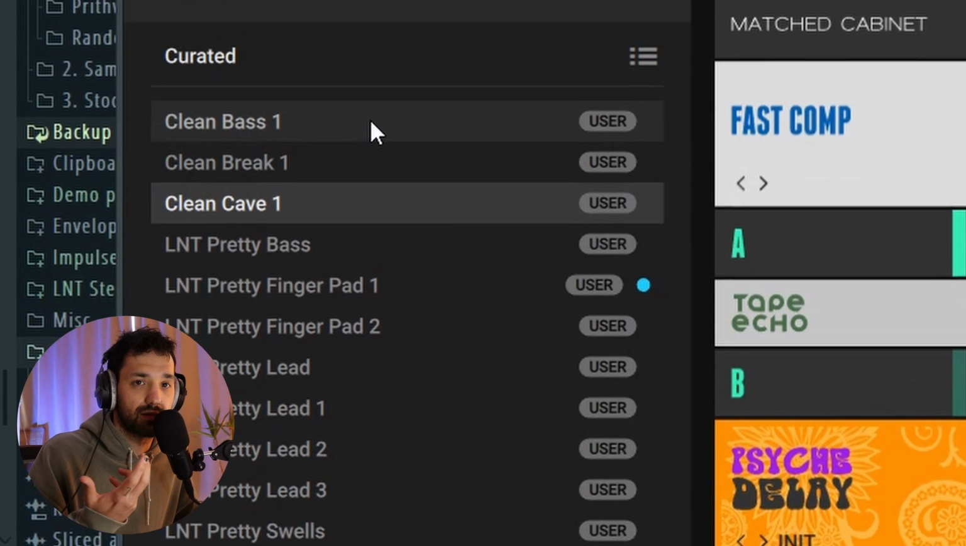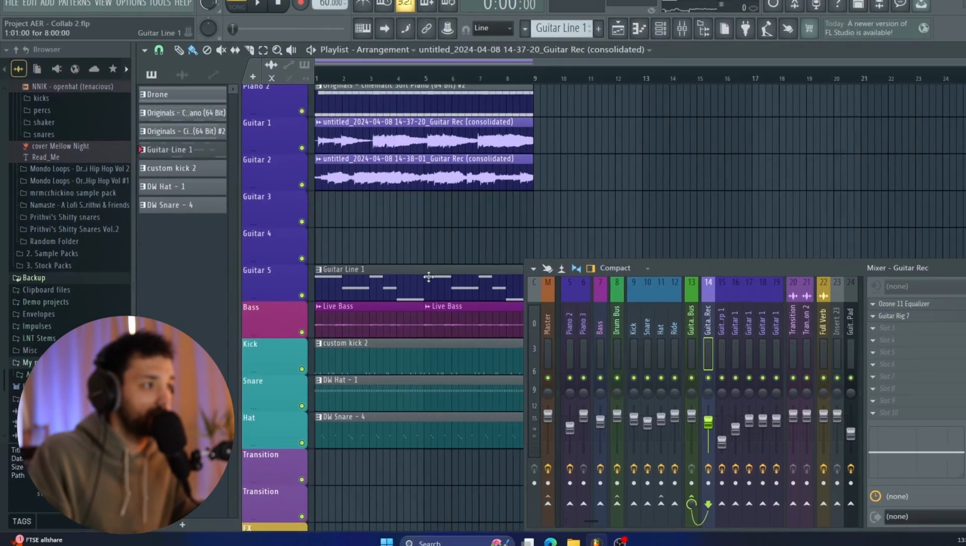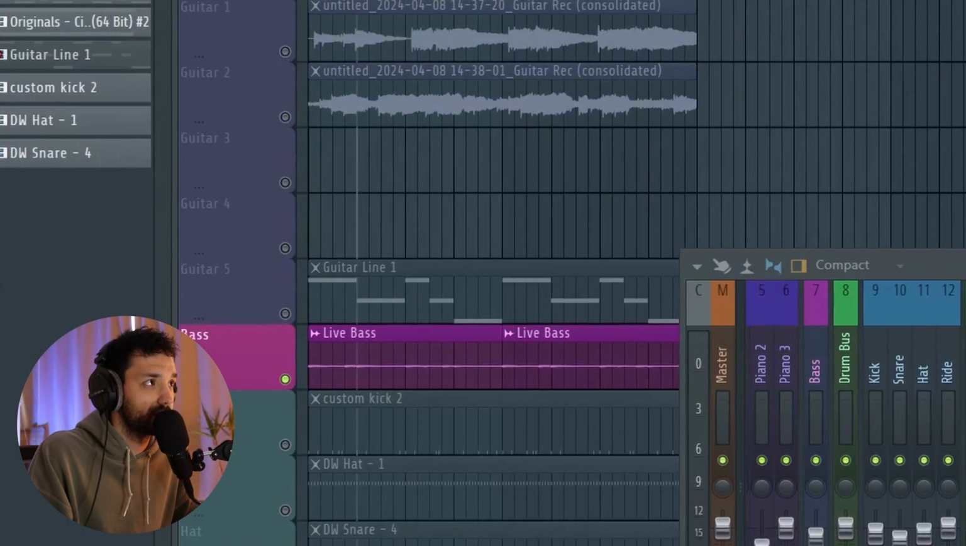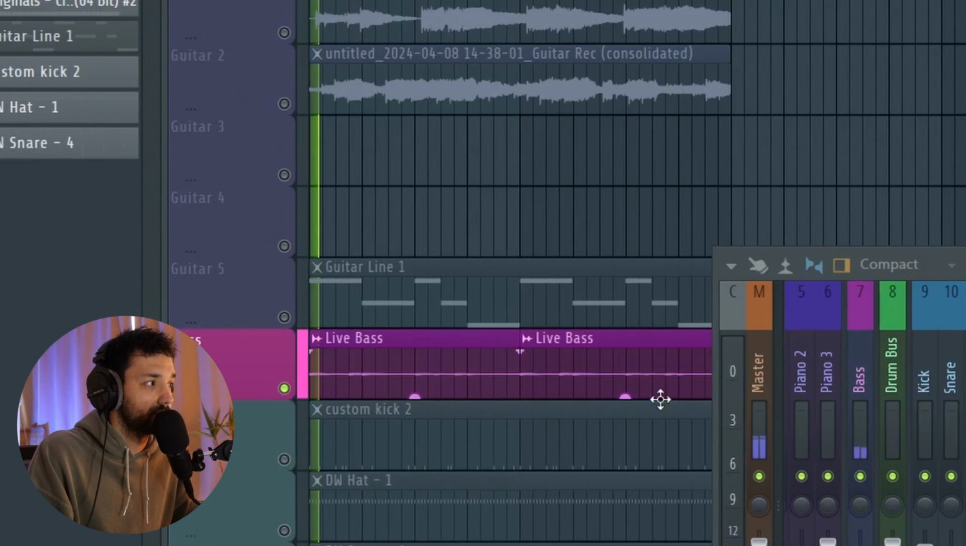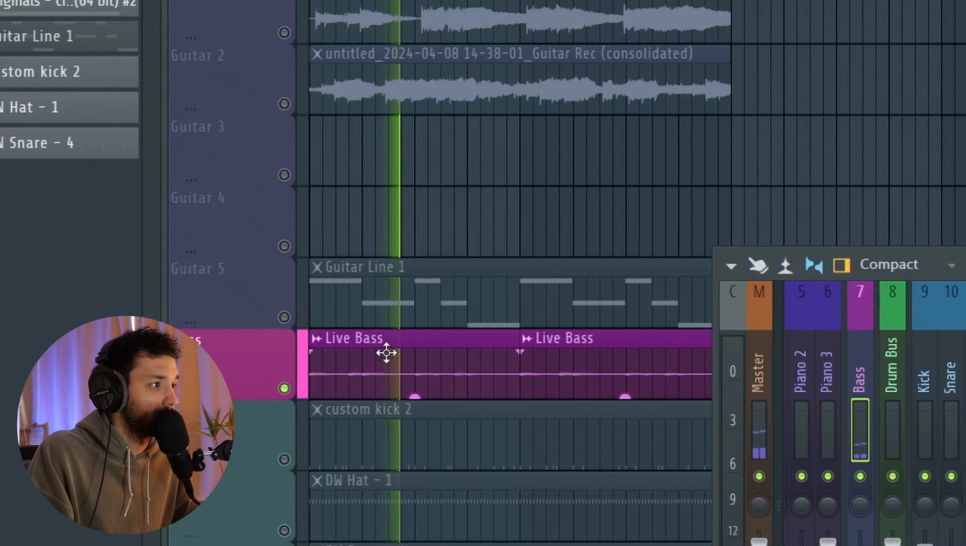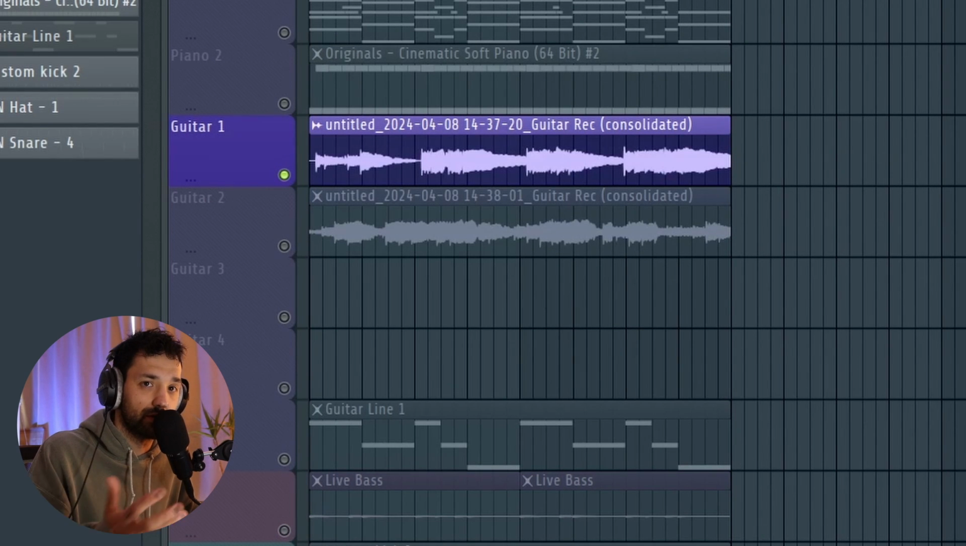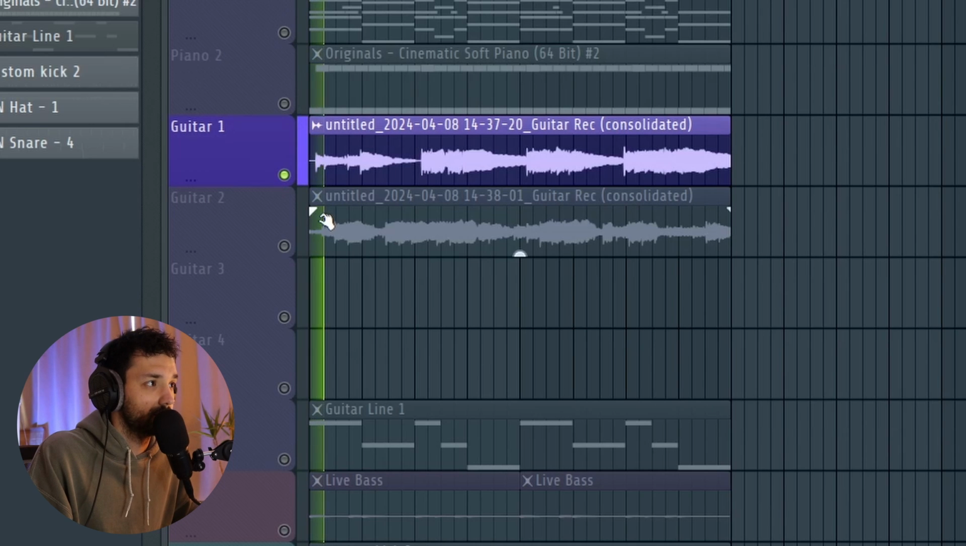And when it comes to bass, they also have a Clean Bass preset. I've used both of those in this track. So I recorded a live bass and it sounds like this. Just really nice and warm. And then I've got 2 guitar lines that I've recorded using the Clean Cave preset.